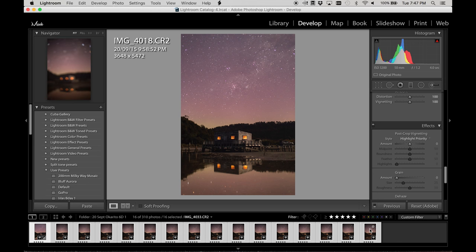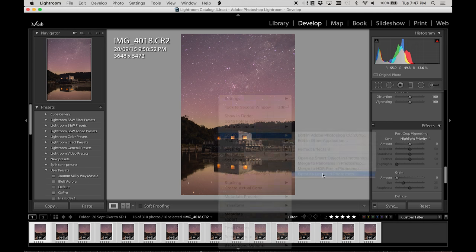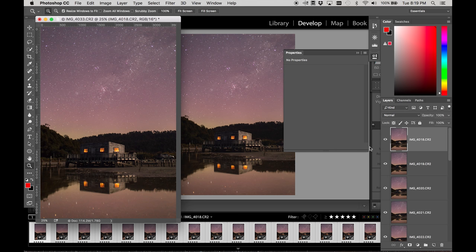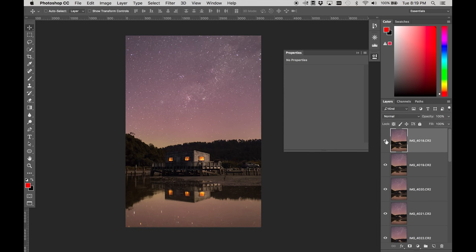Now, select all your images, synchronize. And once that's synchronized, right click, open as layers in Photoshop. So now that they've opened up in Photoshop, you'll see that they're all on their own individual layer.